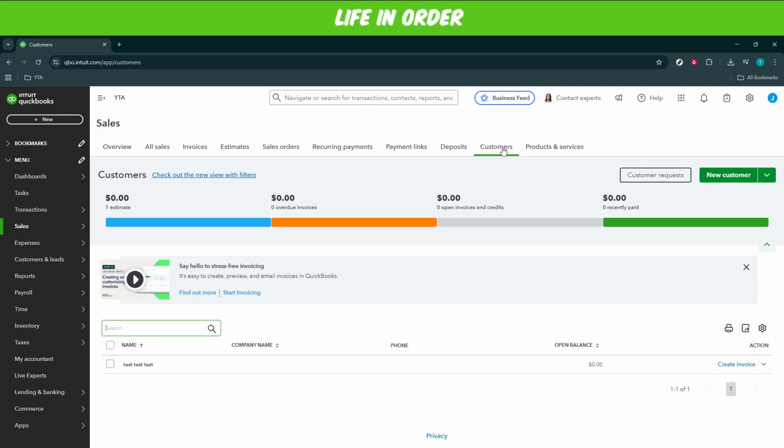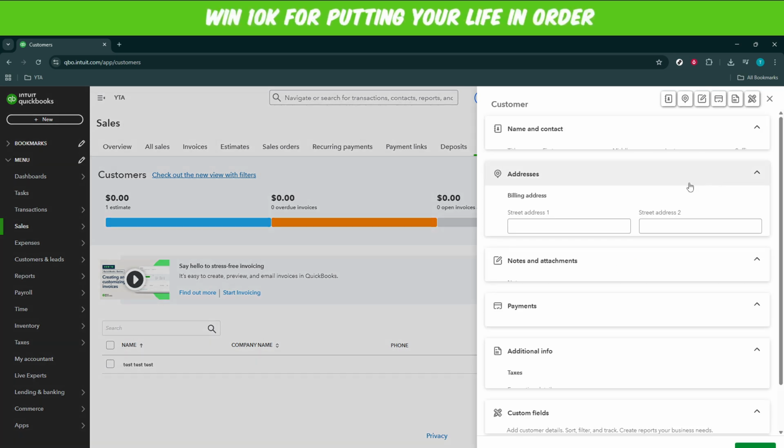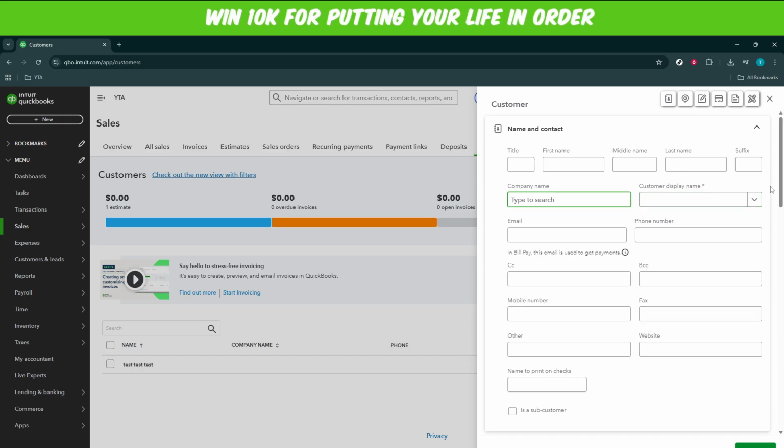Here you'll notice a button that says New Customer. This is your gateway to adding fresh contributors to your business. Go ahead and click on this button to begin the customer creation process.